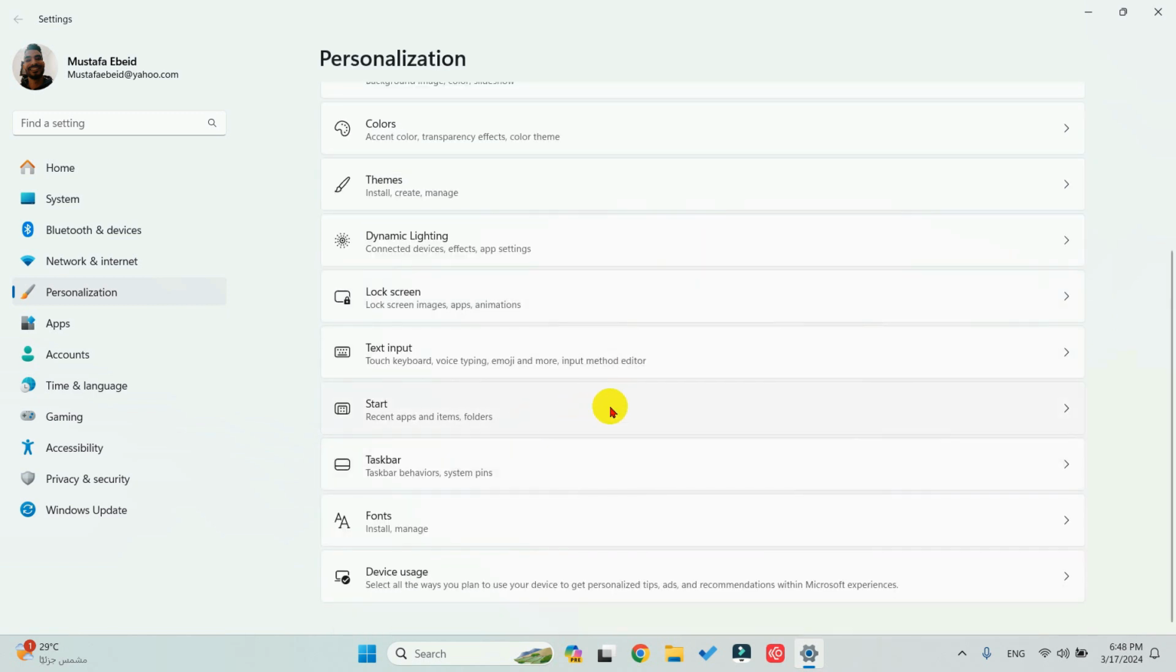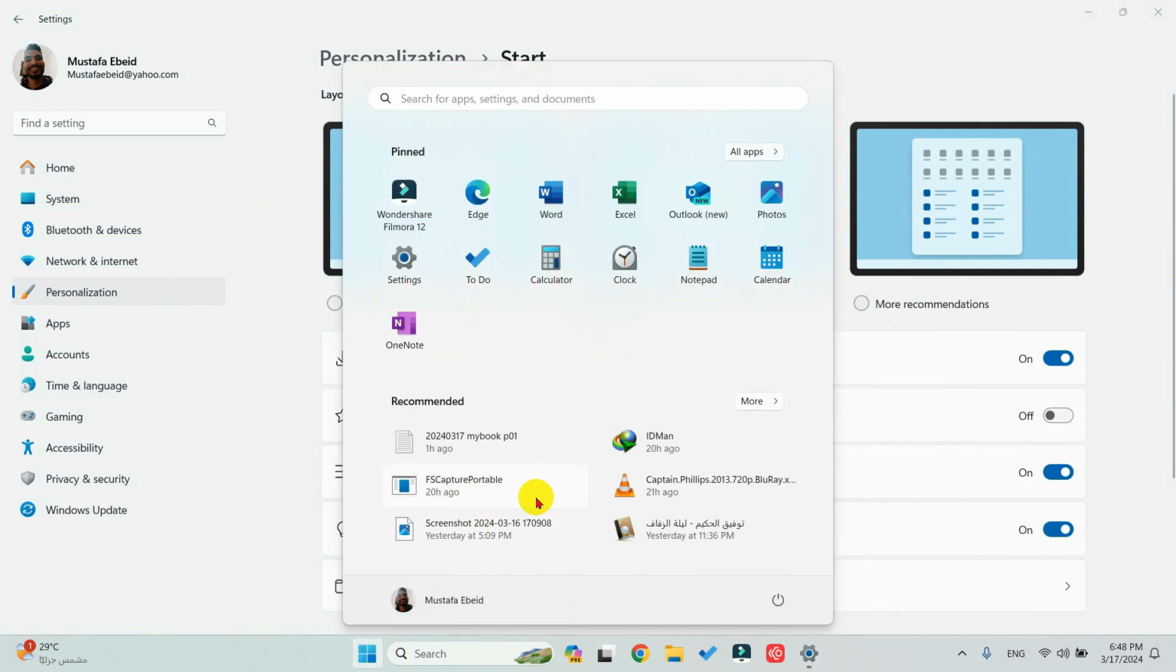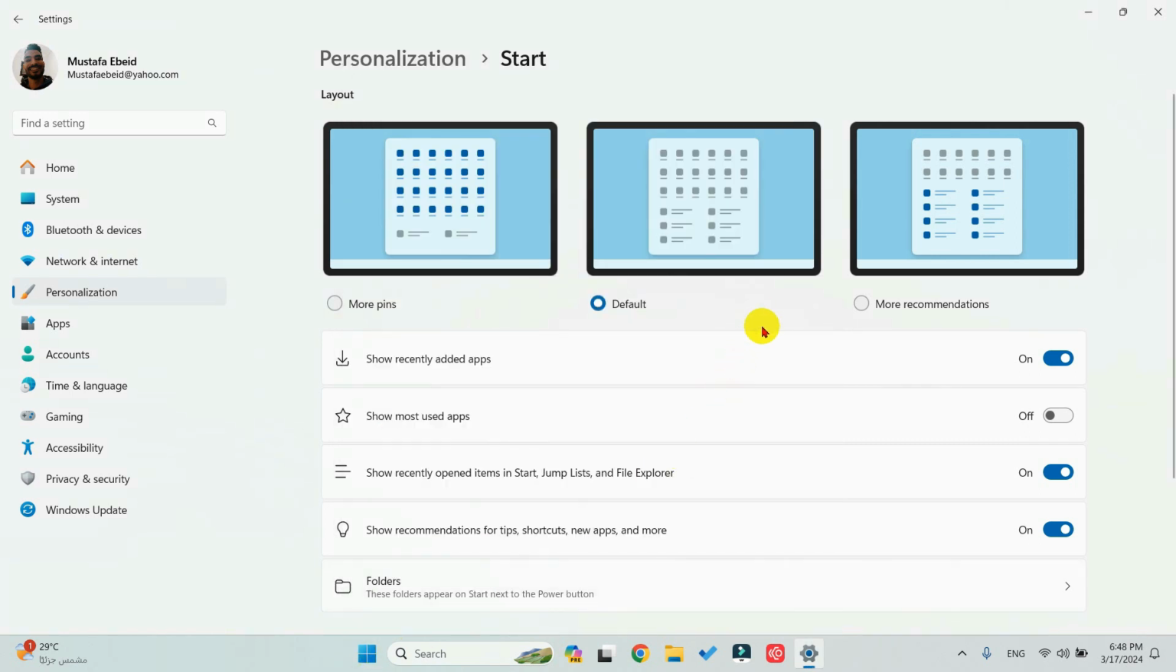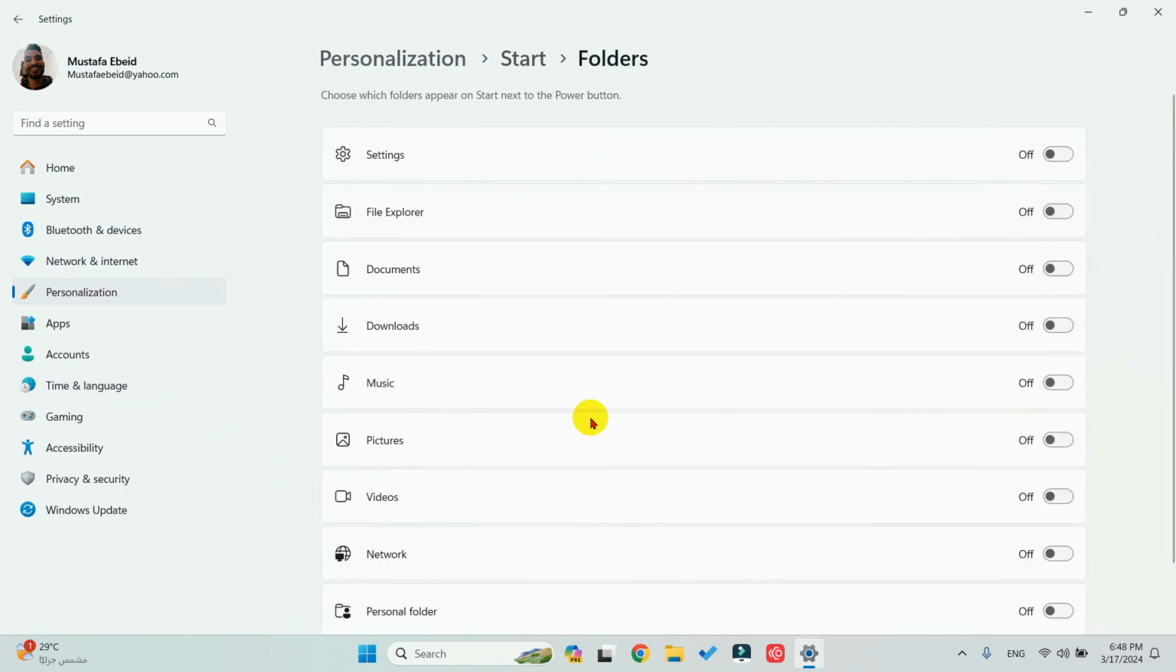The Start section allows you to adjust what you would like to see on your Start menu. Now, remember earlier when I showed you the frequently used stuff on your Start menu? This section right here is where you can turn all of that on or off. If you'd rather not see anything at all, you can also enable Show Most Used Apps to show on that Start menu and control whether you want recently opened items to show on the Start menu, Jump Lists, and File Explorer.